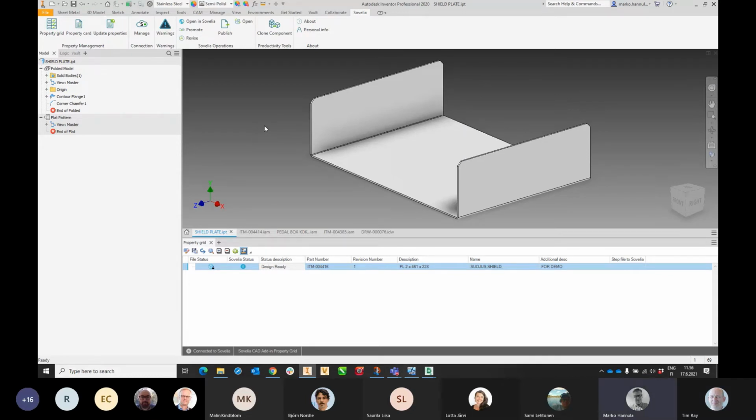Well, how about the drawing? And by the way, what else happened? If you are using Vault, I hope you noticed that I haven't used Vault. I haven't clicked check in or check out or change state, not even once. But what has happened automatically in the background is that the shield plate is vaulted and it is released.